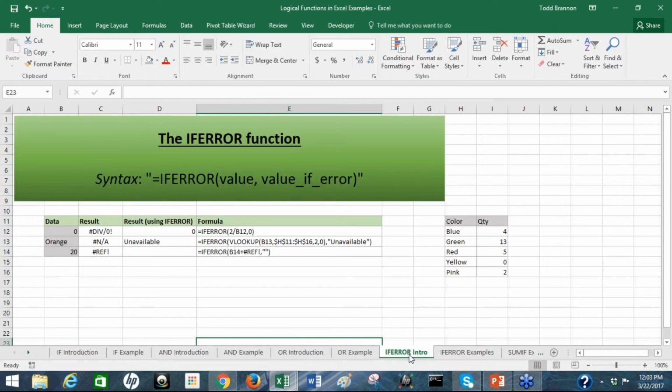Now we'll just move on to the IFERROR function. So we're kind of changing speeds here a little bit. The IFERROR function is still built on that IF idea, but it expands it out. So it's saying if your value, which is the first argument in the IFERROR function, is an error, return this value.